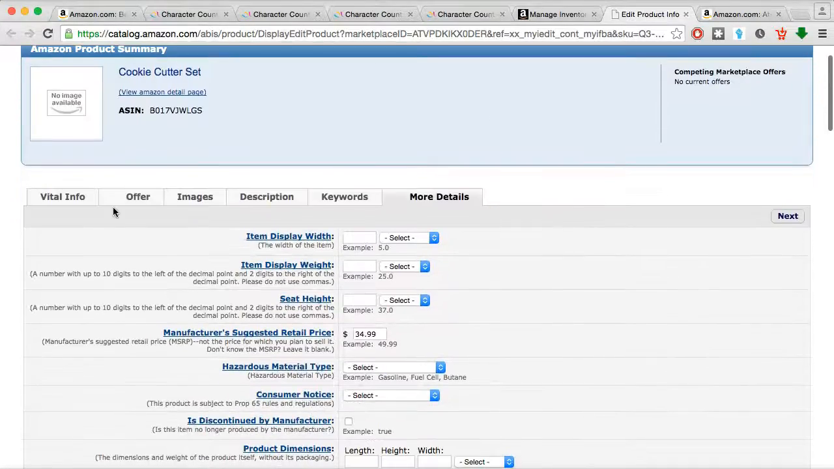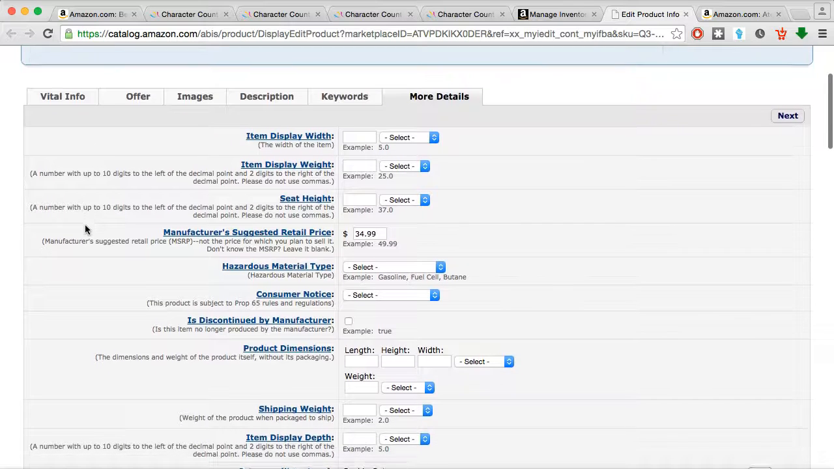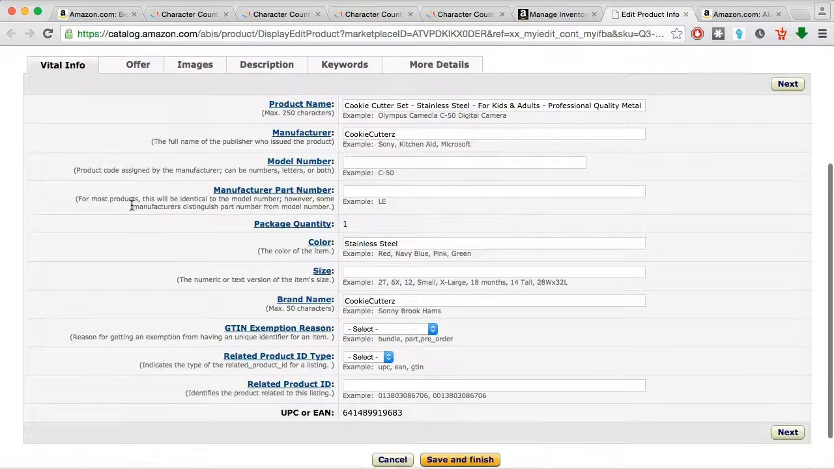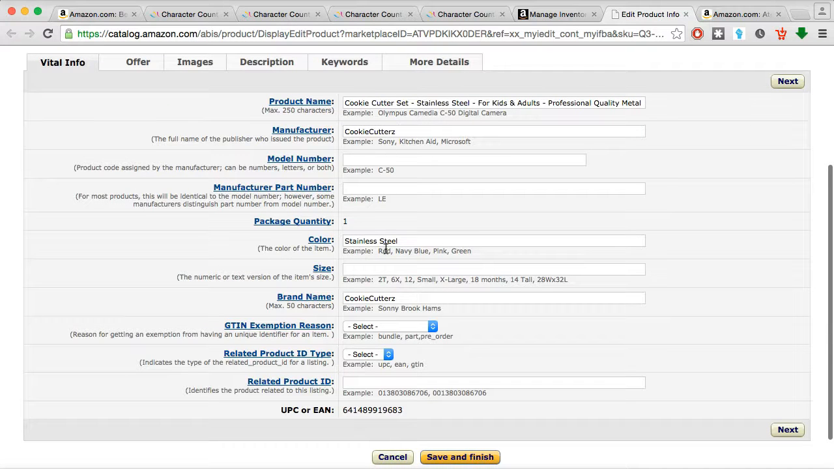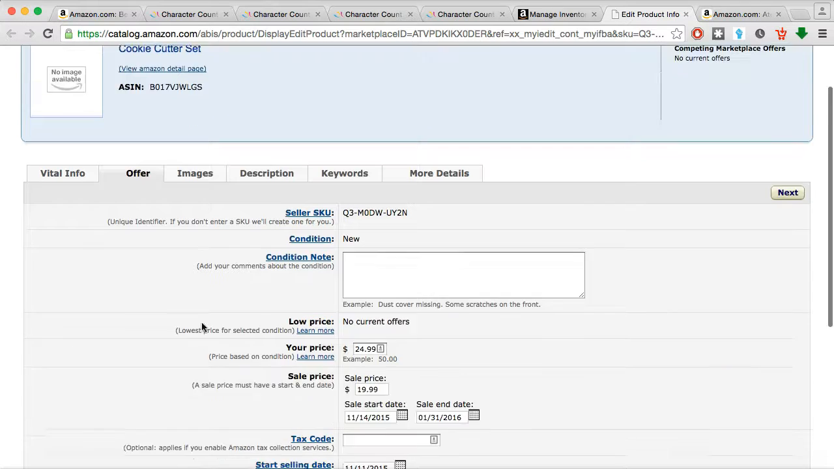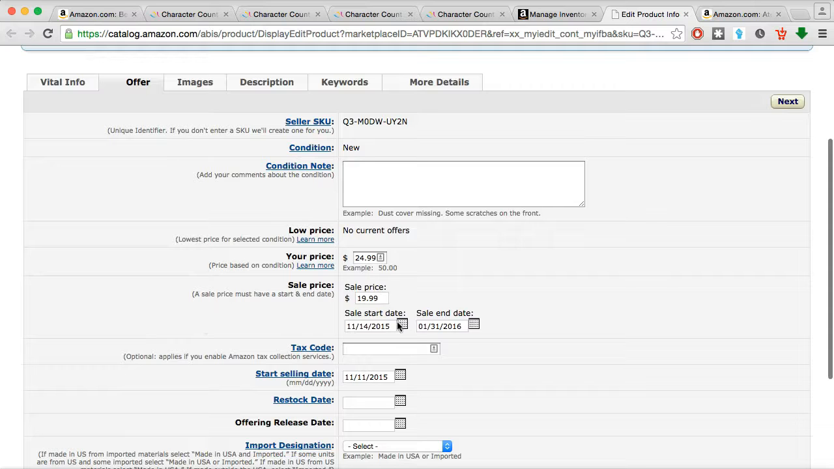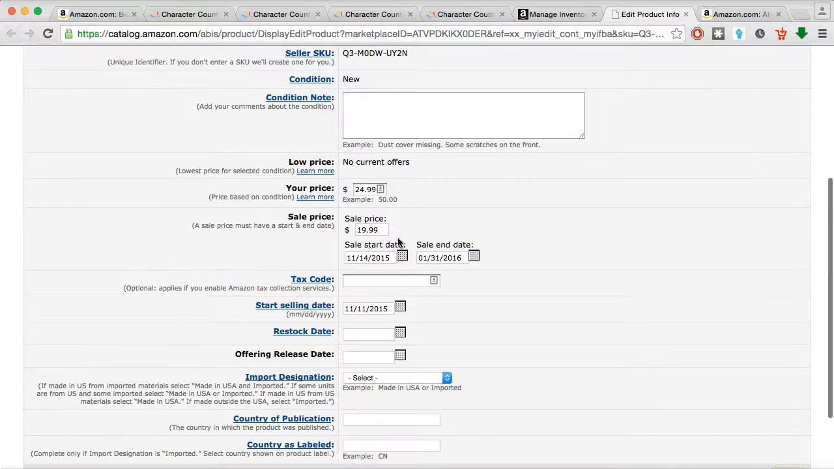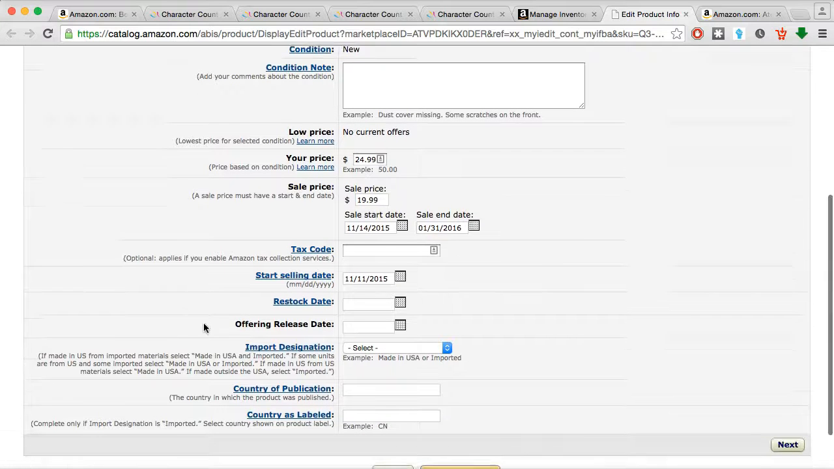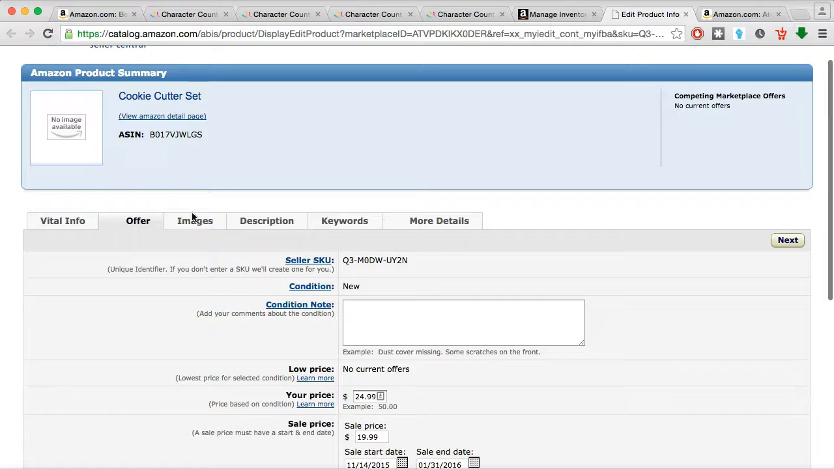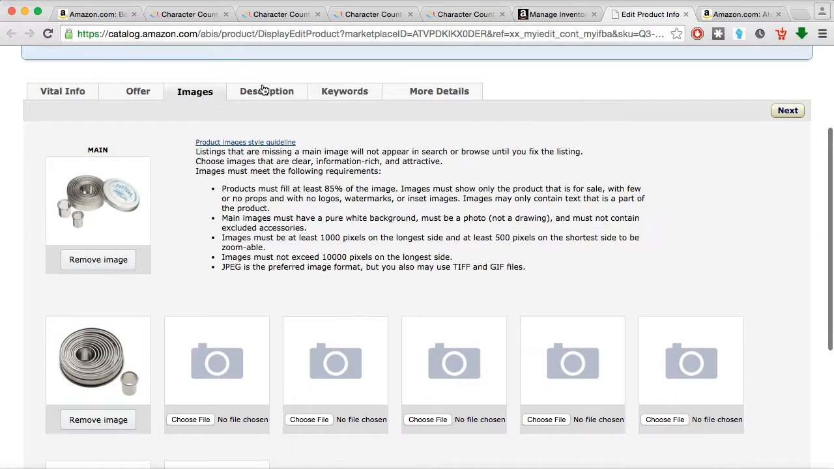So now again, we're just going to recap everything we've done so far. First we did the vital info, the title, manufacturer, put the color, then the brand. We already had the UPC. Then we did the offer. Okay, so we have your price, we have the sale price, and we talked about the different prices, looking at the MSRP from the more details, and then your price, and then selling price, putting a date on the selling price. Then we have the next tab, which is the images, so upload the images.